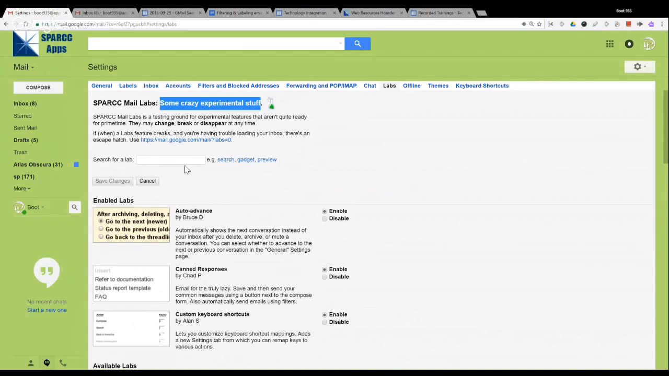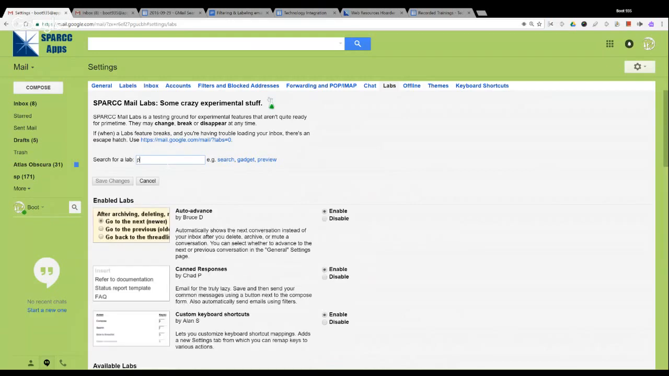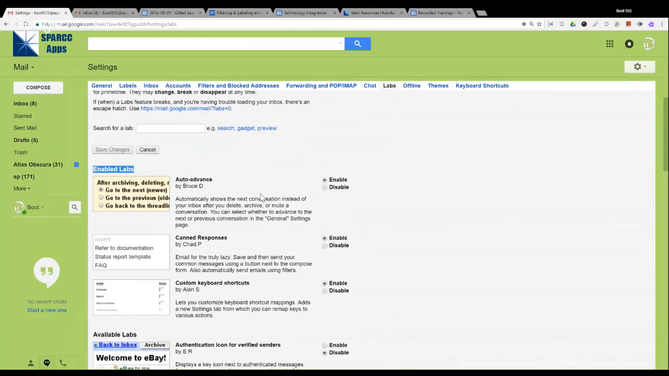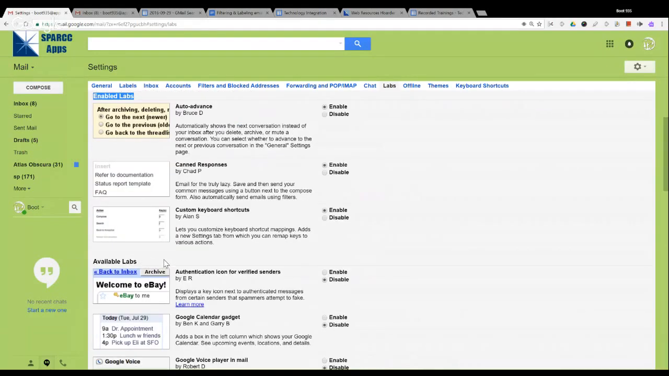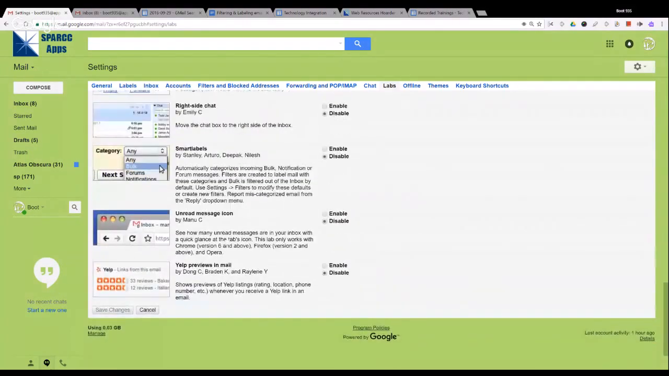So on the labs, you can search for things. Let's say you want to find out something about photos. You can search, and notice it jumped to labs that have to do with photos. Pretty neat, huh? The way it arranges the labs is in alphabetical order, but it first shows you the enabled labs, the ones you've enabled by clicking on the little dot, and then it shows you the available labs, the other ones you have not chosen. So you notice if I scroll down, there's quite a few other ones that I have not chosen.